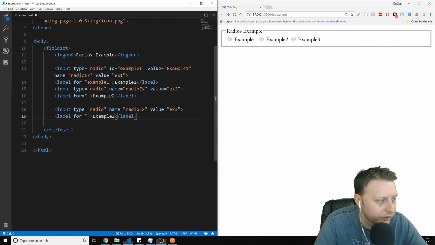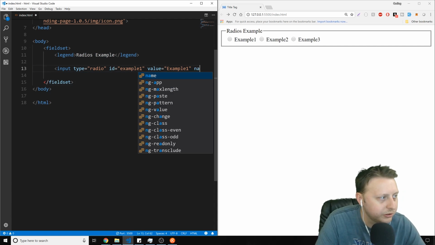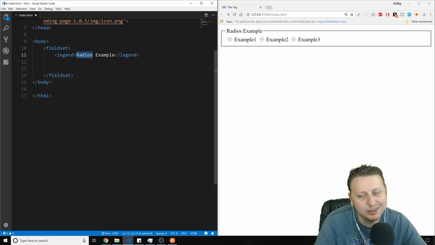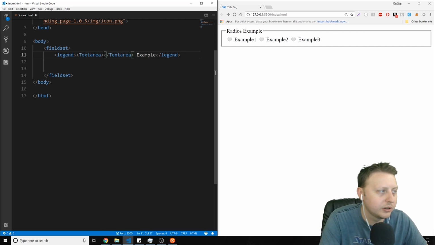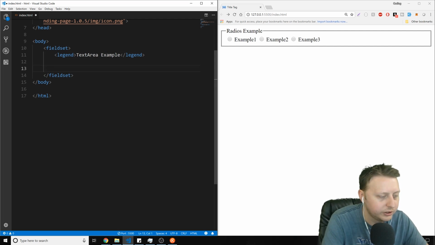All right, another item that we can talk about when it comes to inputs is text areas. Very similar to input type text, except a larger area. Think of it as more of a comment sort of block. And this does have an opening and a closing tag.